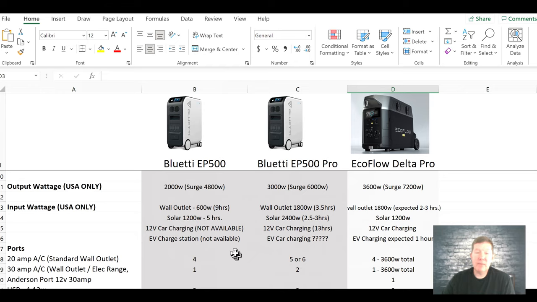Now, if you have an electric vehicle or you use those electric vehicle charging stations, you can't use that to power up and recharge the battery for the 500. It looks like you can for the Pro based on some pictures that I've seen, but I'm not really seeing any data for it, so look for that. It looks like you'll be able to charge it up from an EV car charging station, and certainly you can with the EcoFlow, and they're advertising that it'll only take about an hour to charge, which is just phenomenal.